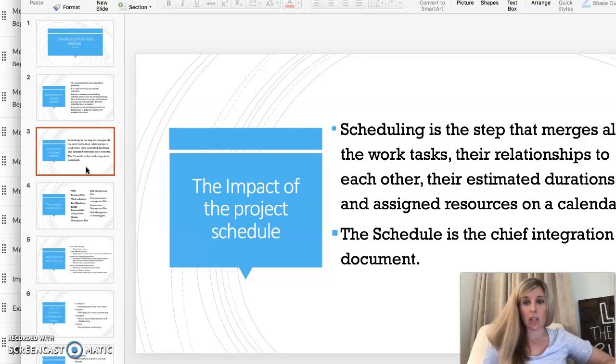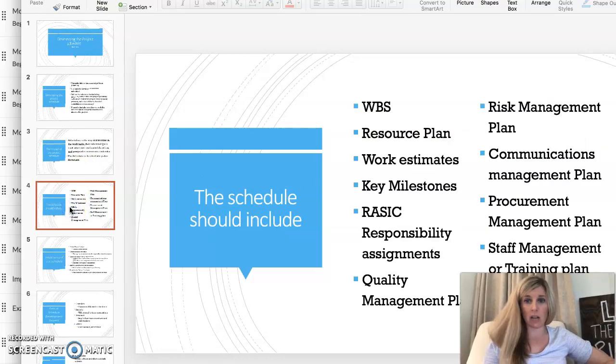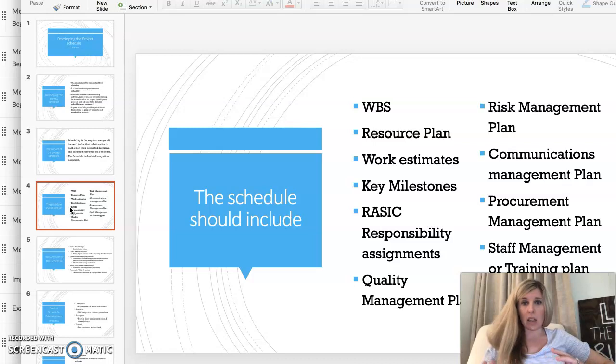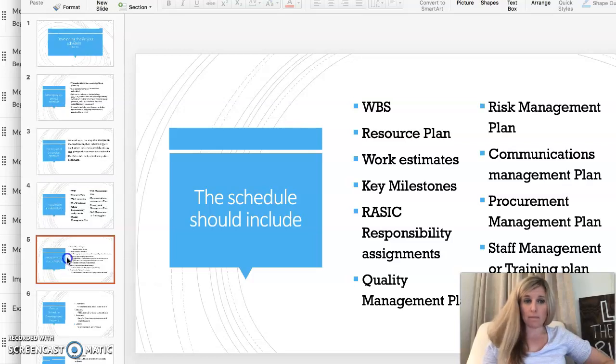You will see that this schedule is the chief integration document. It's very important. It merges everything together. It is accounting for absolutely everything. Of course, we have not created all of these documents, but you can see in the real world that many of these documents are compiled together on the schedule so that it is that all-encompassing document where we are looking for everything with dates specified, who is doing what, our risk management plan, as well as our communications plan, which we will be working on. That will be your next group assignment.